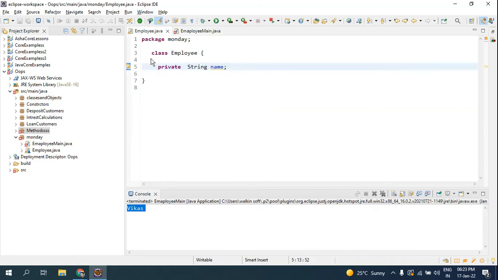So for class you cannot make private. For class you cannot make private. You can make either public or default. You are going to use abstract and final in the further sessions. For now just understand that for class you have only two options, either public or default, and you have got to know how public and default work.